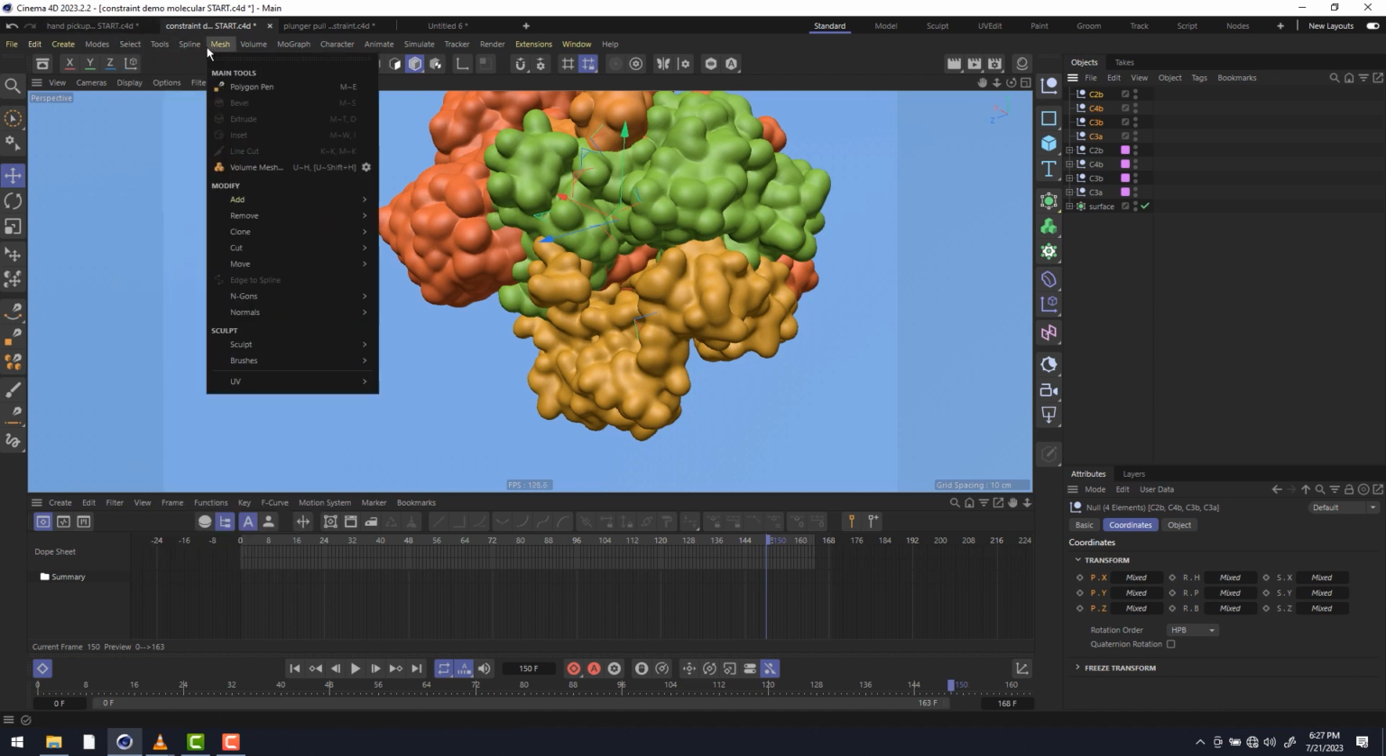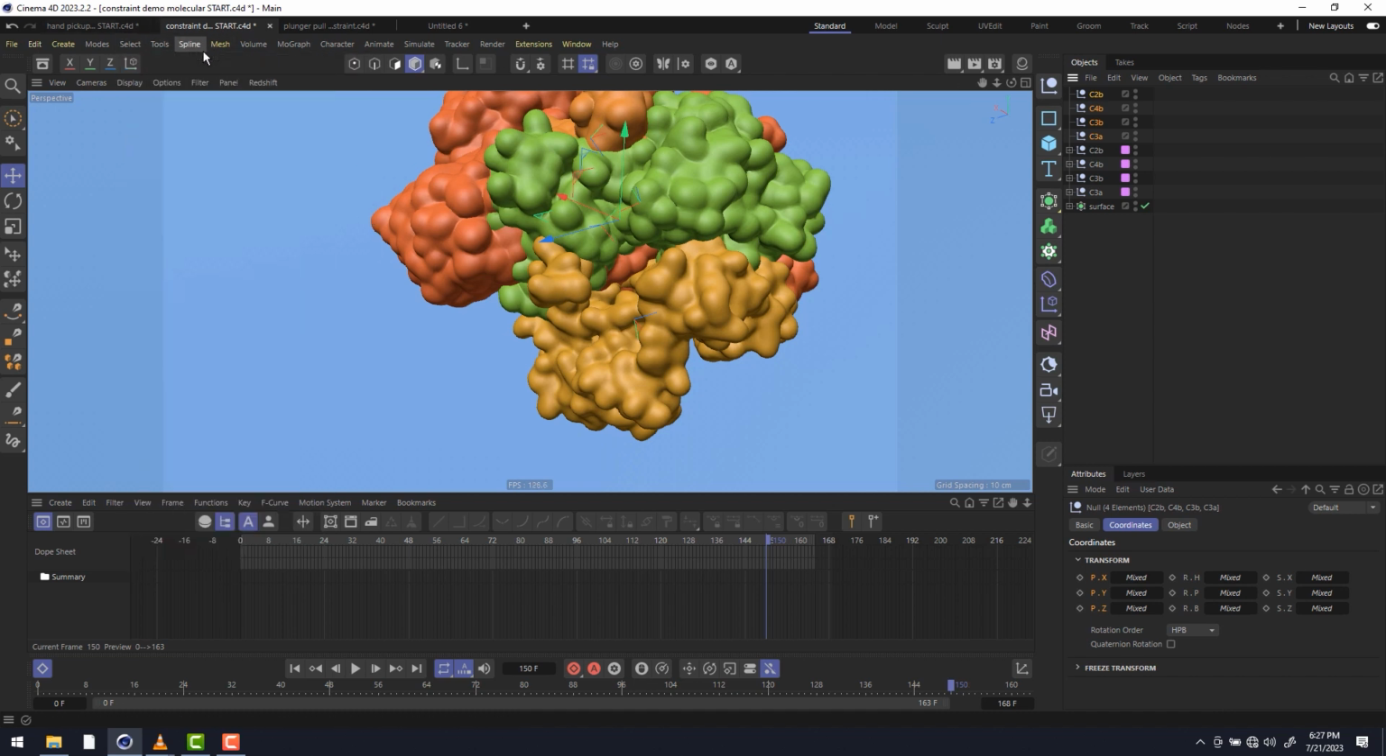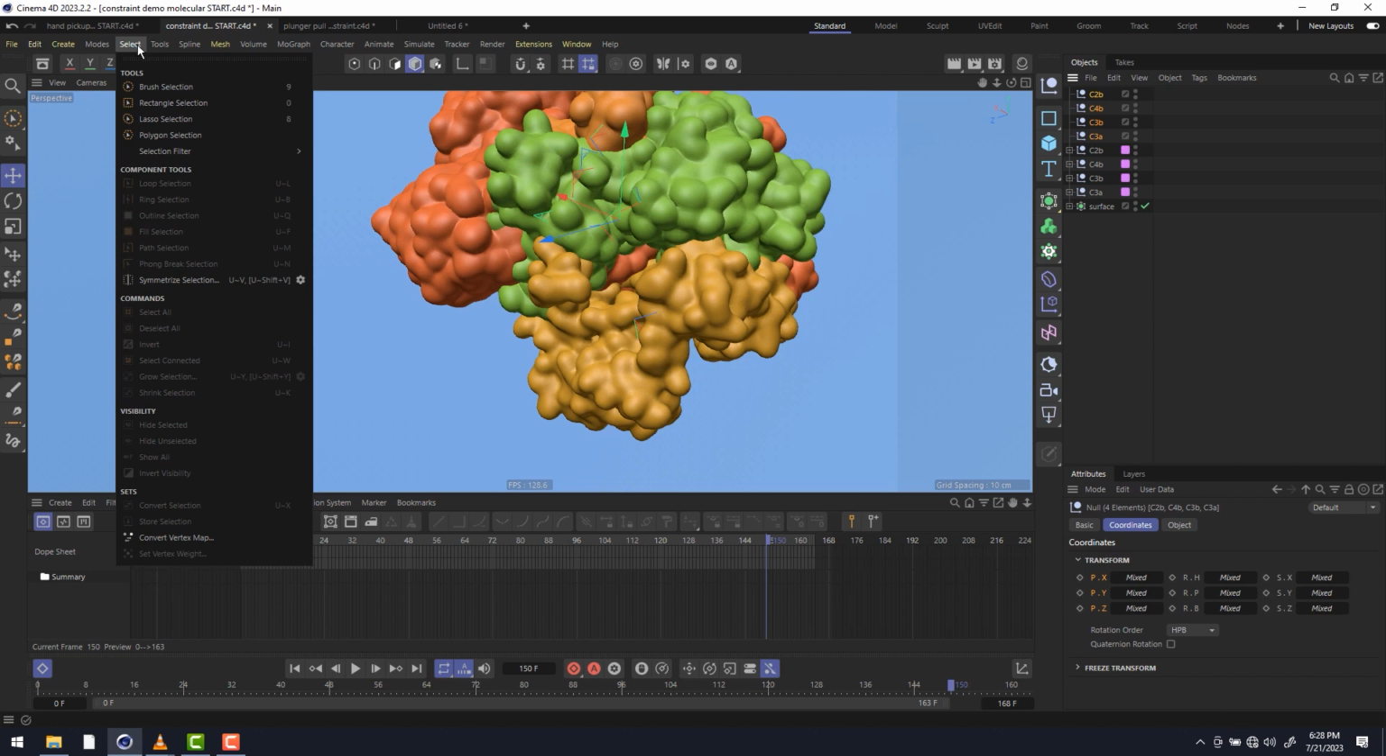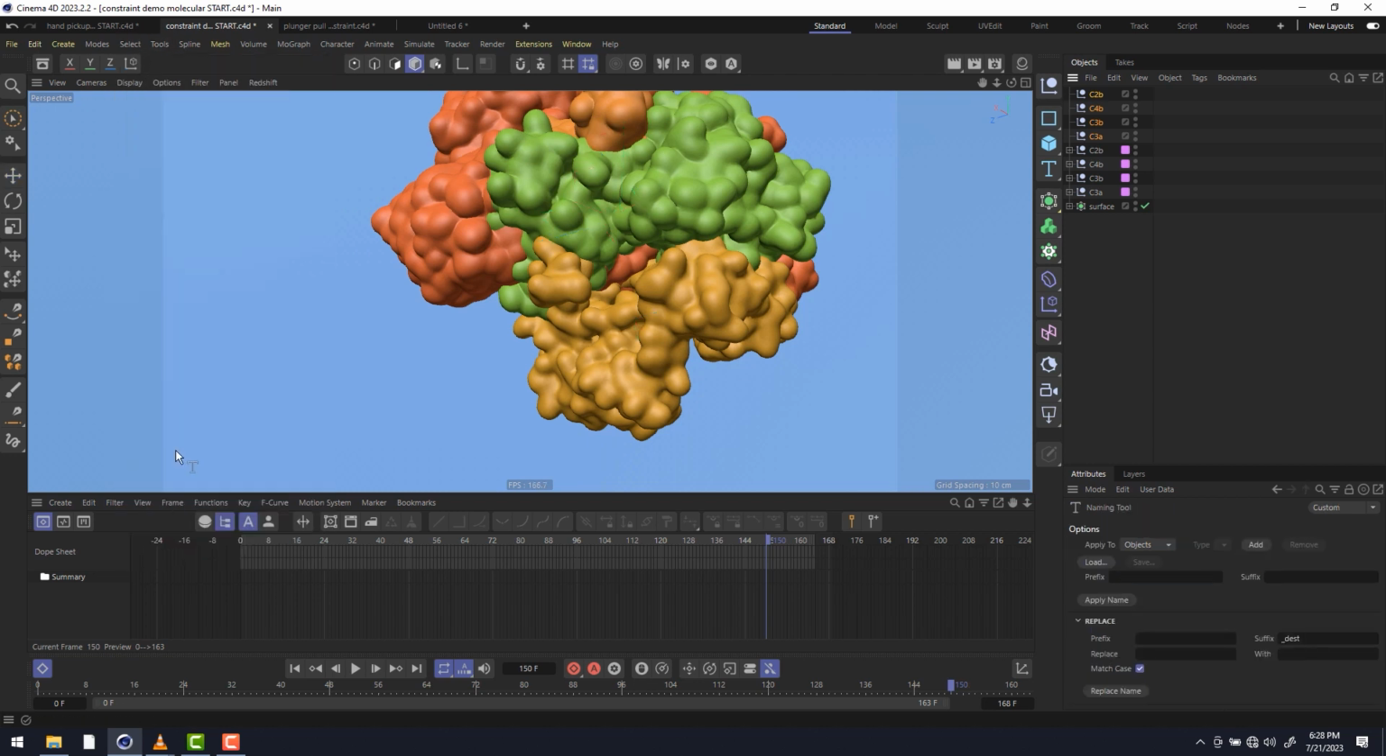So in order to make our life a little bit more understandable, I'm going to go to Tools, Naming. I'm going to add underscore dest, just for destination. It's a way that makes sense to me. I know that I'm going to be constraining these to their ultimate destination. So just by using that naming tool, I can quickly get that suffix added to them.